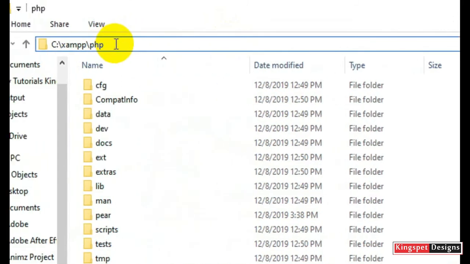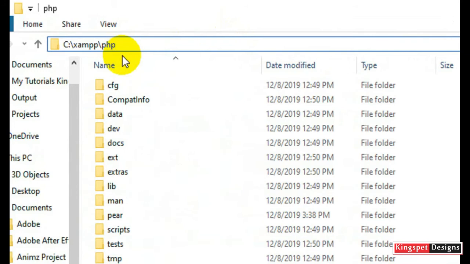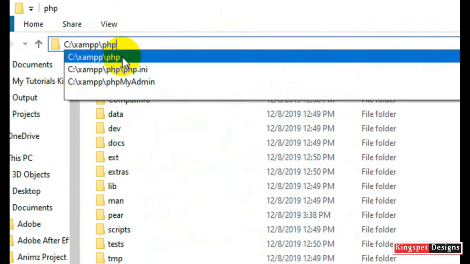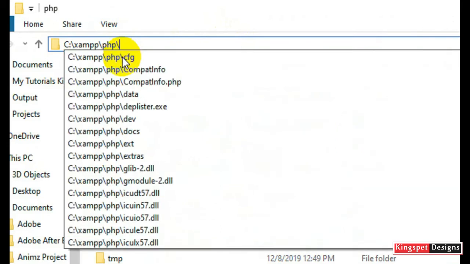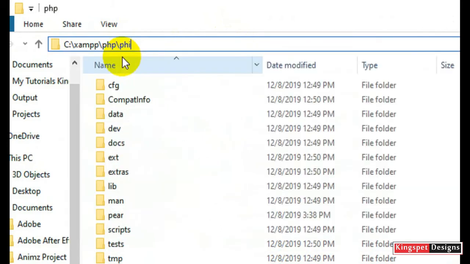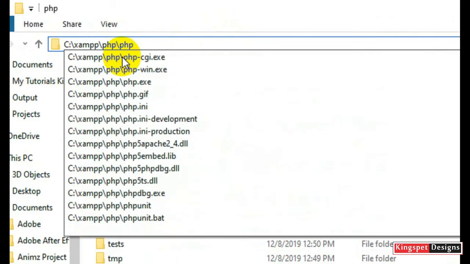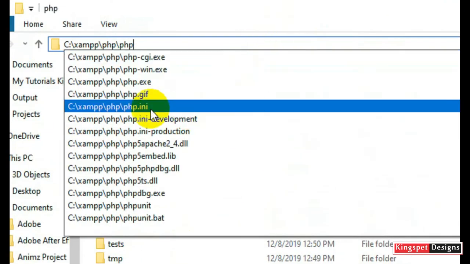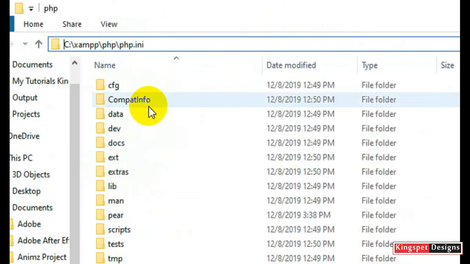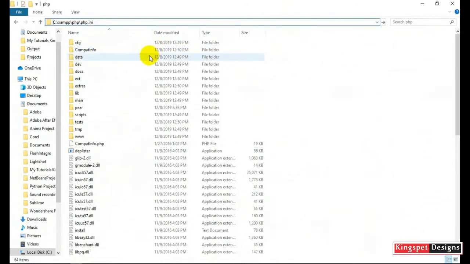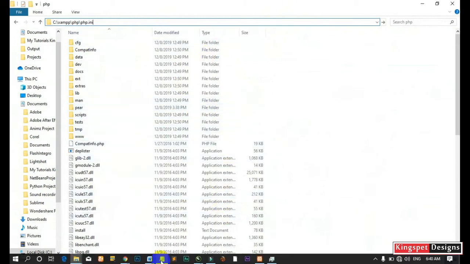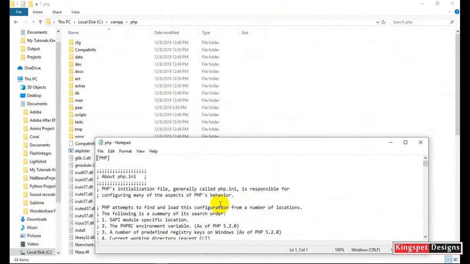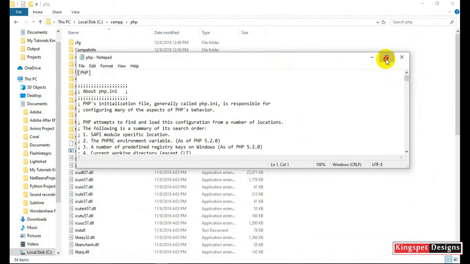Now you are going to edit this address bar. You are going to insert PHP backslash. Note, it's not this forward slash. You are going to make use of the backslash. Then you type php.ini. Once you get this, this is what you will be clicking on. Once you click on php.ini, it's going to open up the php.ini file for you. So here is the php.ini file.